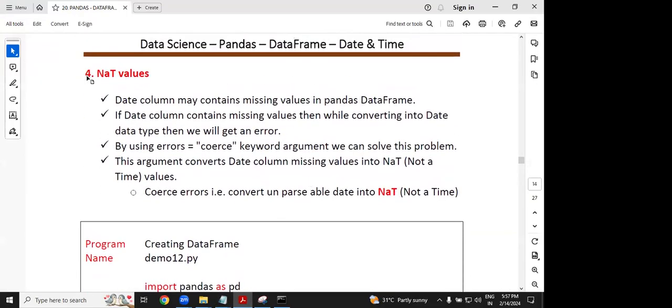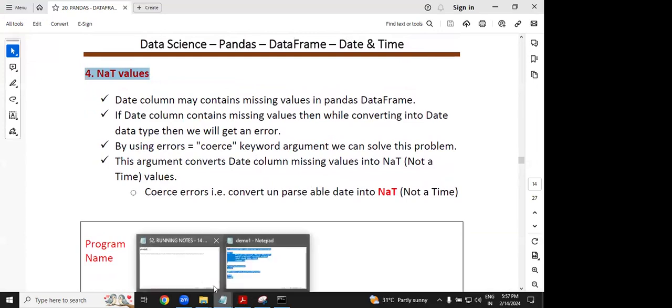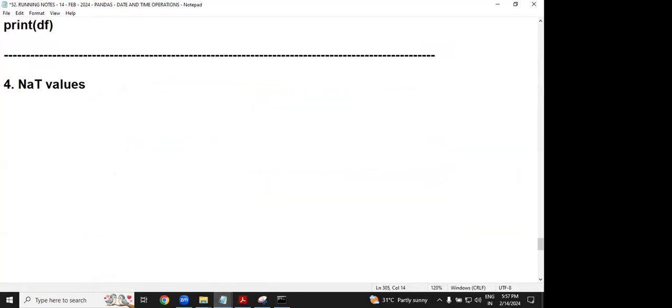I have given good interviews for almost good companies, and in every company this question is asked. Either they will ask this one or they will ask to explain about coerce. What is coerce? Simply, during the interview they will ask directly: explain about NaT. Please focus on this. What is a NaT? I will explain.